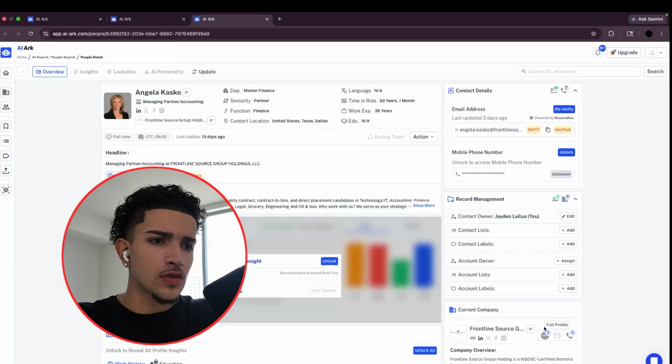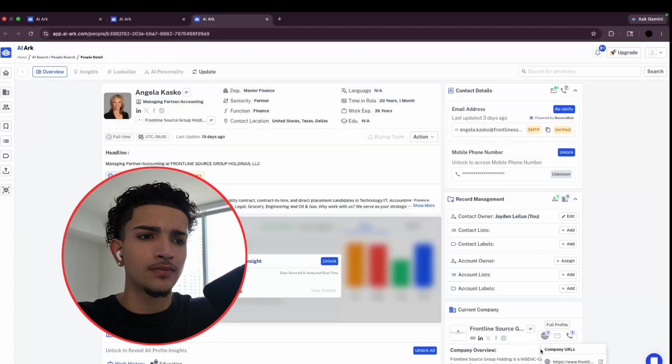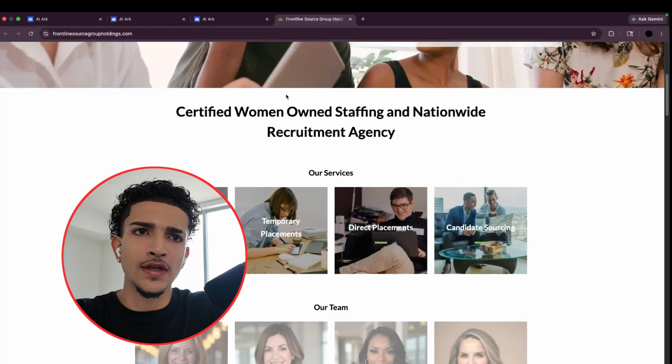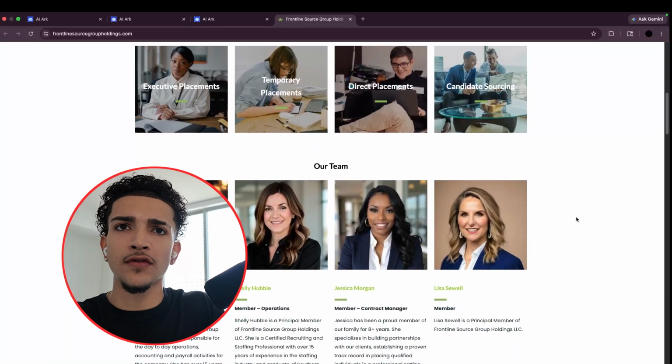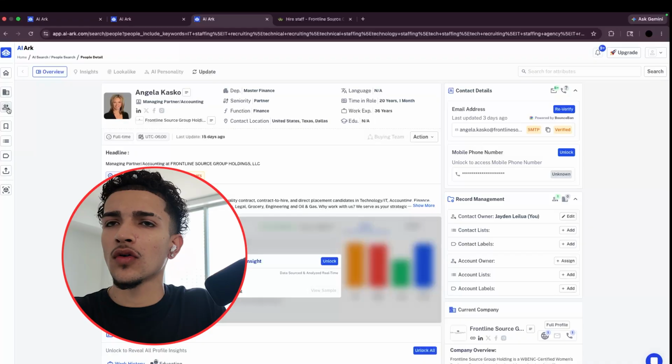So next, what I'm gonna do is I'm gonna go ahead and just validate that these are actually within my ICP. So I'm just gonna go ahead and check out the website, go to the company URL. So as you see, this is a staffing and recruiting agency. They do direct placement, executive placement. So yeah, this fits within my ICP. I'm now gonna go back over here.